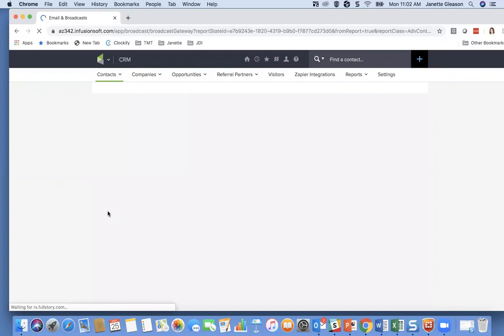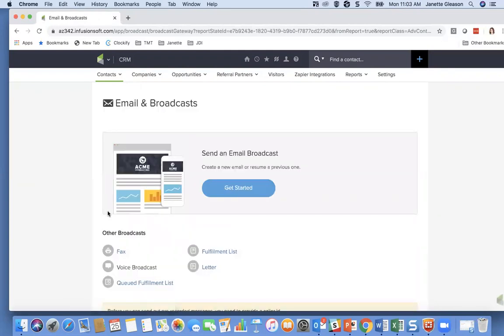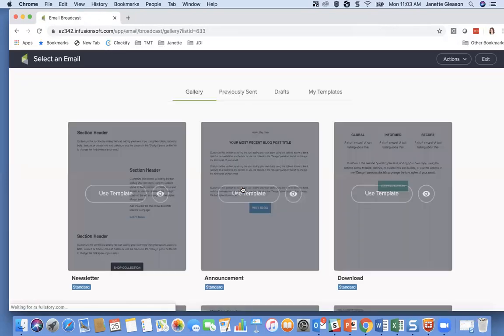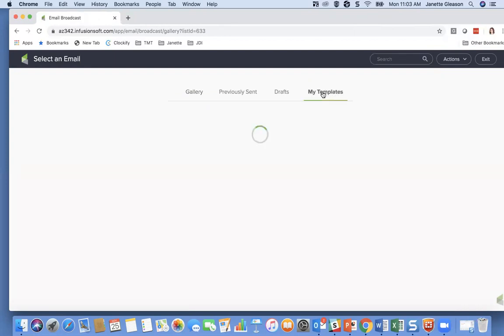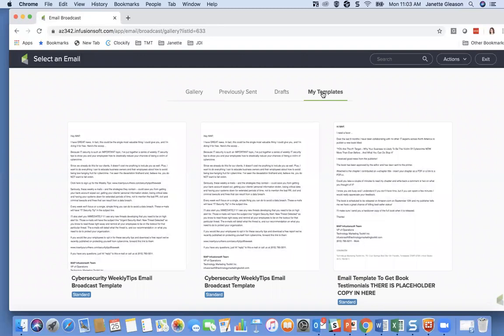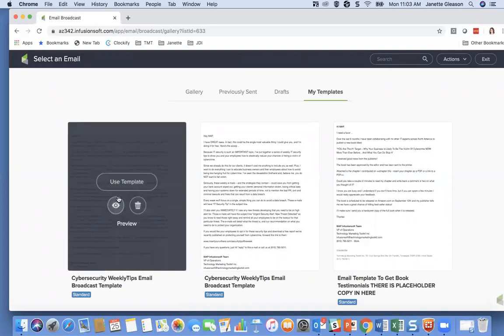This is how we open up that email builder. So you'll click on the Get Started, the blue Get Started button. And we actually have an email that's already been added to your Infusionsoft account. It's located under the My Templates tab. So I'm going to click here, and you're searching for the email called Cybersecurity Weekly Tips Email Broadcast Template. You'll hover over the email and then click Use Template.